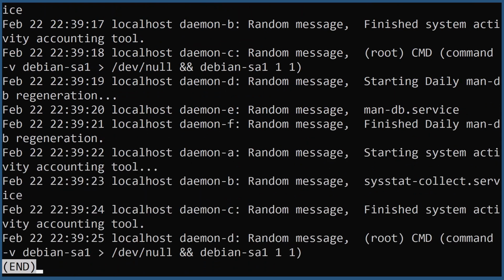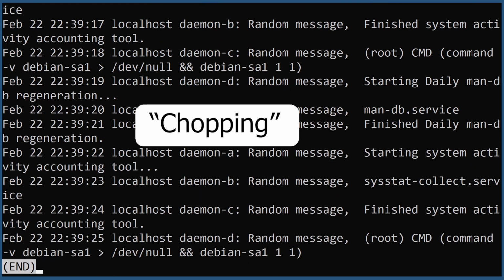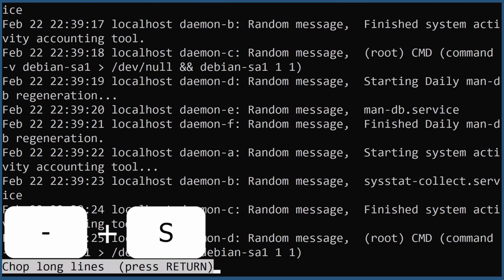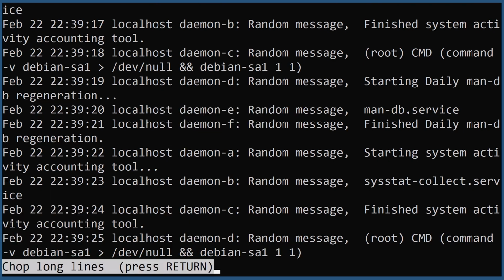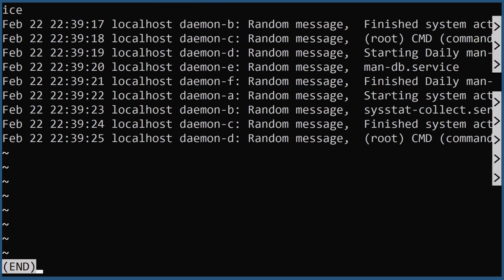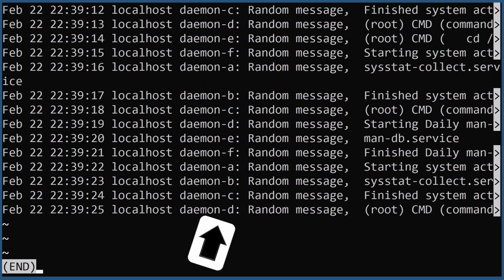To toggle line wrapping, also called chopping, use dash uppercase S. And any lines that were chopped will have this greater than symbol on the far right. You can arrow up, down, left, and right to move around the screen.